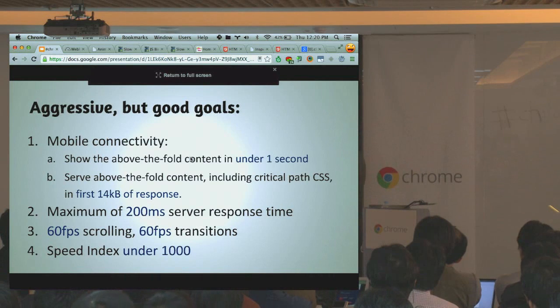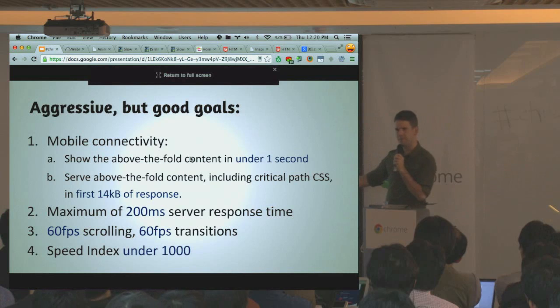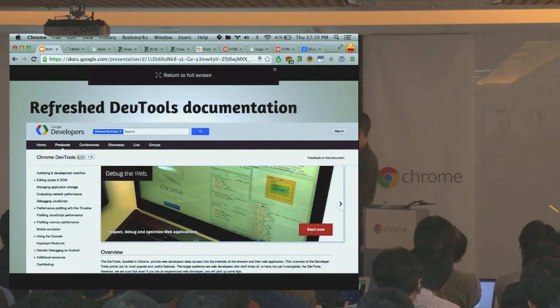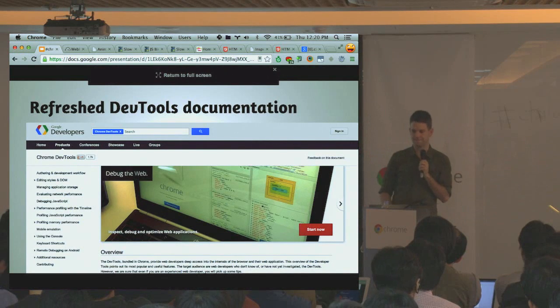Lastly, a maximum of 200 milliseconds for the server to respond with the page. 60 FPS scrolling, 60 FPS transitions, keep things fast, and a speed index under 1,000.